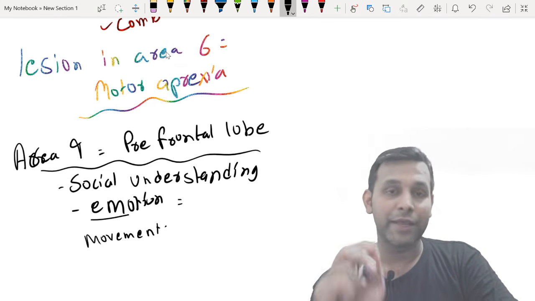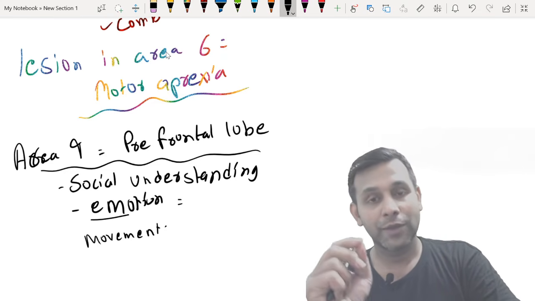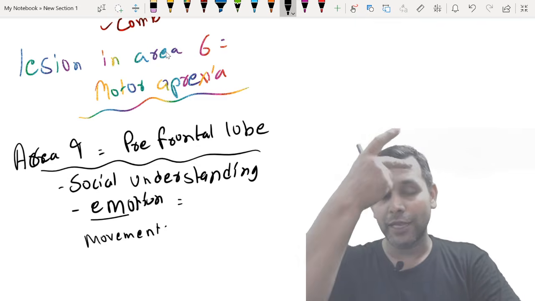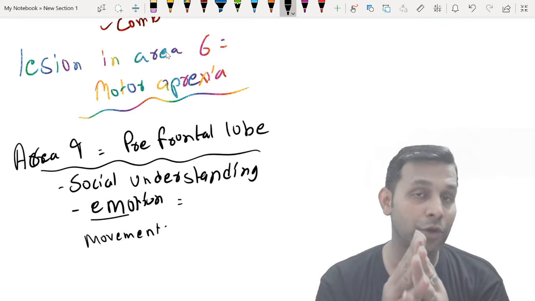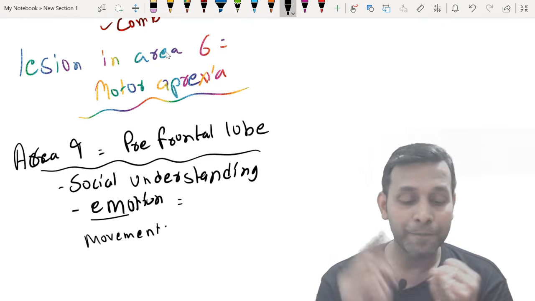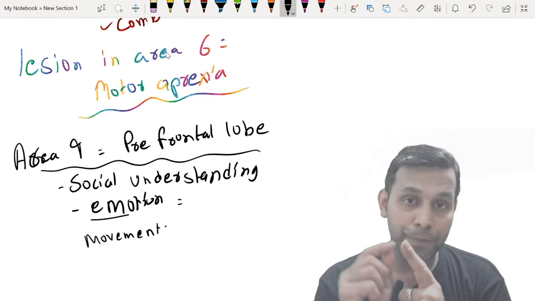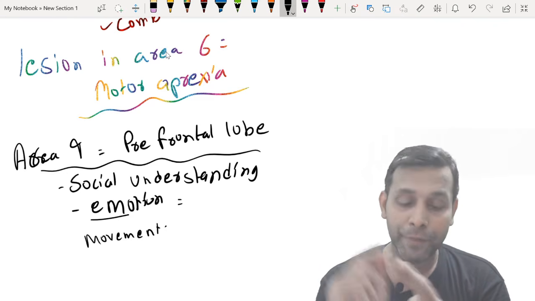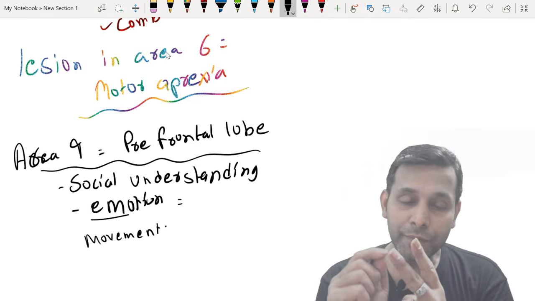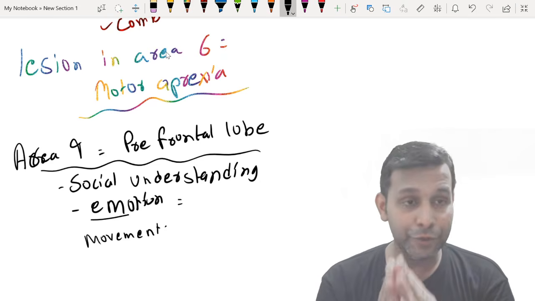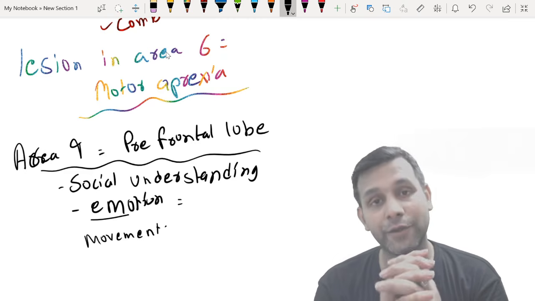So because the area 9 is not that much developed in lower animals, whereas this area 9 is very highly developed in human beings. So there are 3 important areas for your motor movements: area 4, area 6 and area 9. The area 4 gives you the particular use of every muscle in the body. Area 6 gives us the information of every objects and its use. Area 9, it gives us the social understanding or emotions behind every movement.